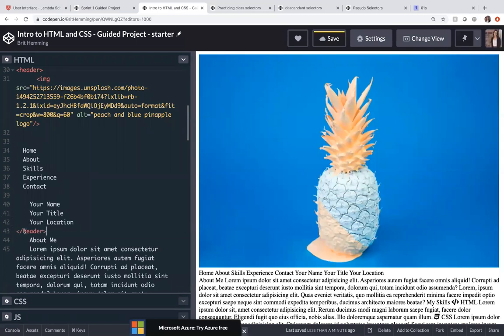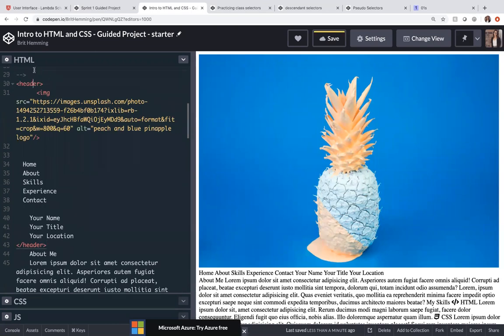Okay. Usually every opening tag has a closing tag. There are some exceptions to that rule. But it's a good idea when you open a tag to close it right away so that you don't forget to close it later on, because that can really start to break your code.